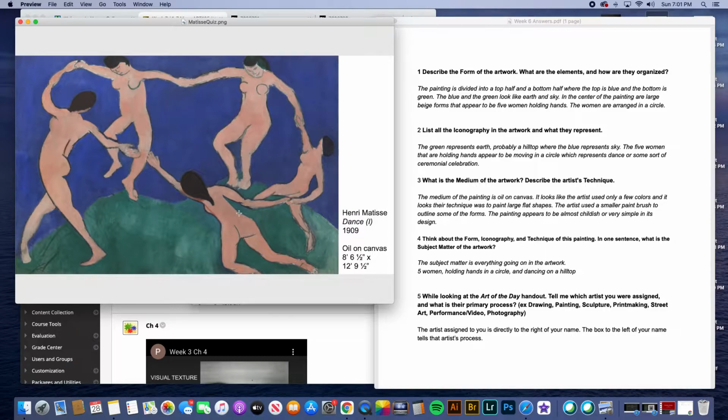What is the medium of the artwork, and describe the artist's technique. The medium of the painting is oil on canvas. It says it right here, oil on canvas. It looks like the artist used only a few colors, and it looks like their technique was to paint large flat shapes. The artist used a smaller paintbrush to outline some of the forms, these black lines. The painting appears to be almost childish or very simple in its design.